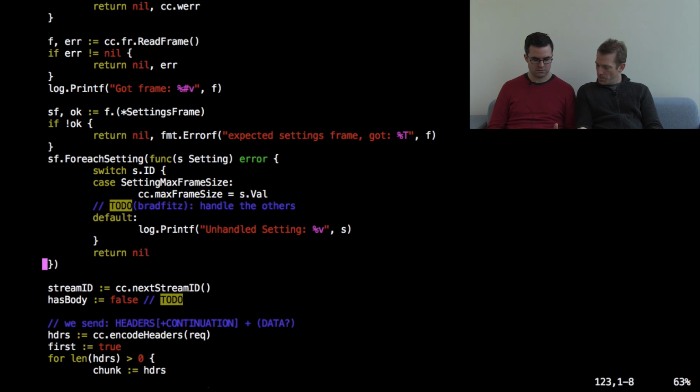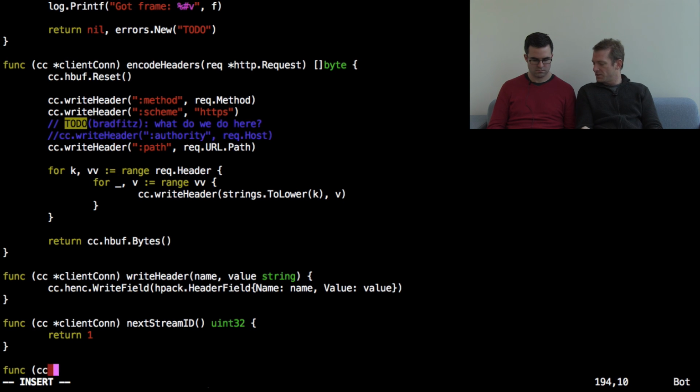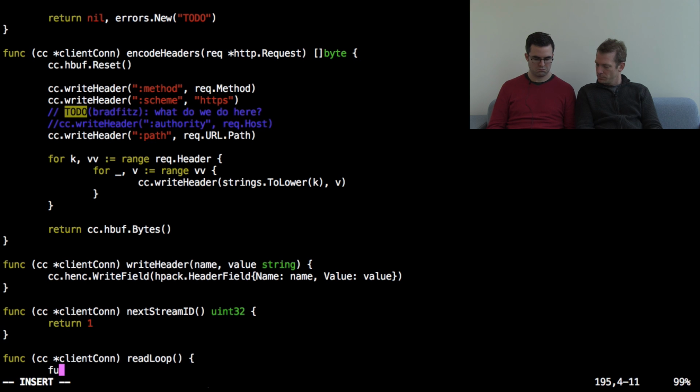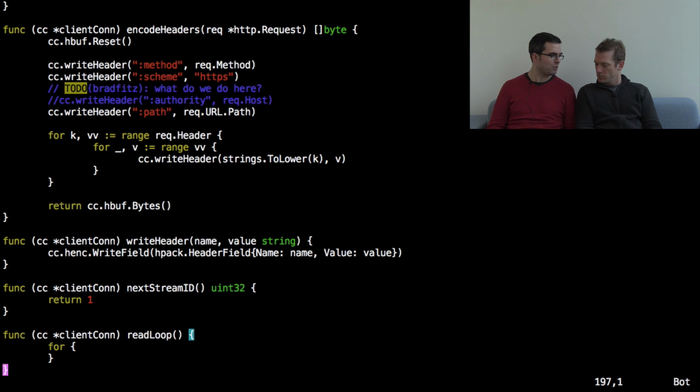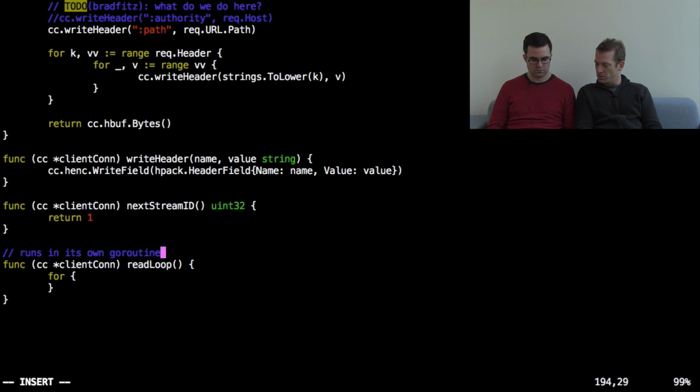Okay, so now start up our Go routine for the reading. So we have our cc. Because it's a single request, later we'll do multiple ones, now we won't shut it down. Good old infinite for loop. I put a comment, runs in its own Go routine, above the func. It's kind of a convention I did for the other server. And so read a frame.